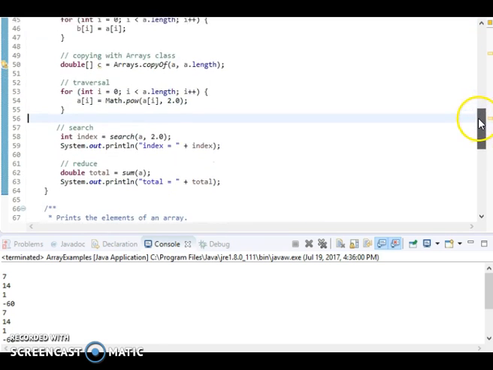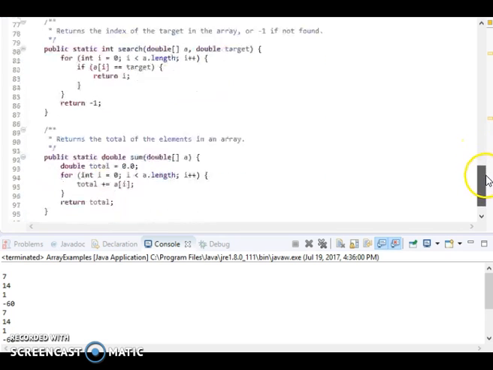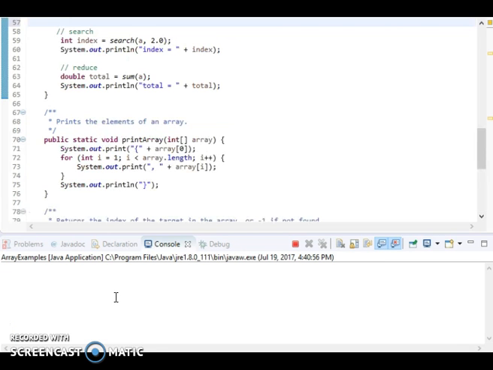And I guess we total up. There's another method called sum, which basically totals up everything in the array: element 0 plus element 1 plus element 2, and so on. So let's see what happens when we run this.